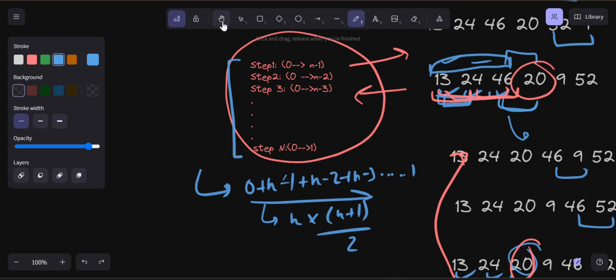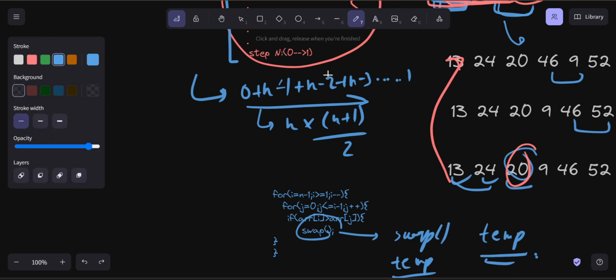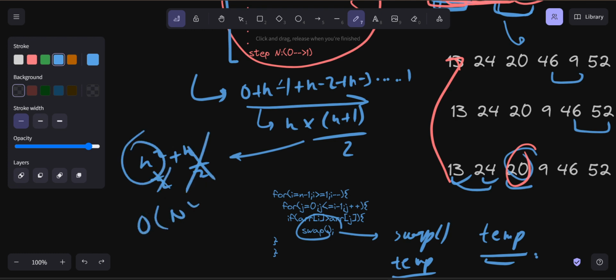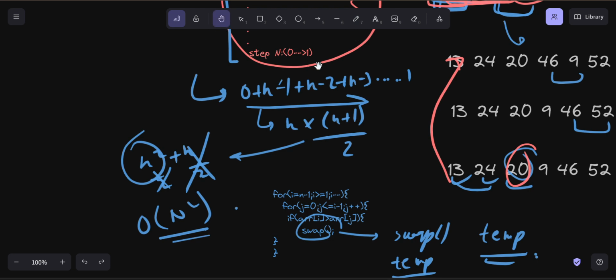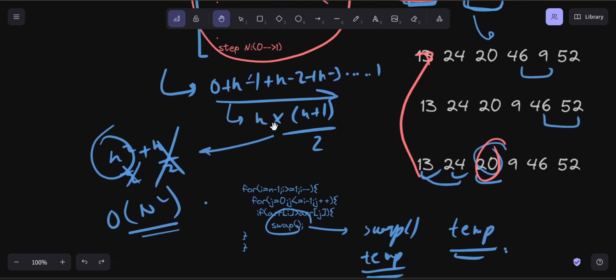And hence, if I start solving it, it will be (n square plus n) by 2. Now again, same thing, I will ignore the lower-order terms, so the final time complexity will be n square. Got it? So this will be the final time complexity.